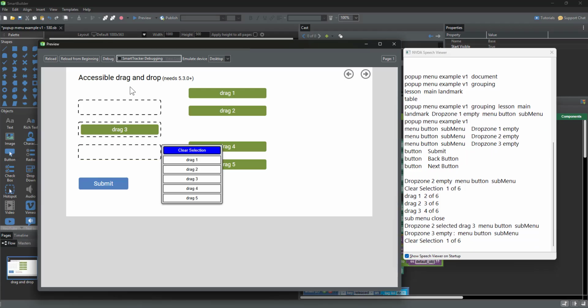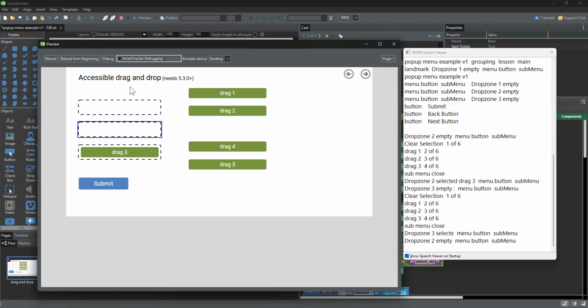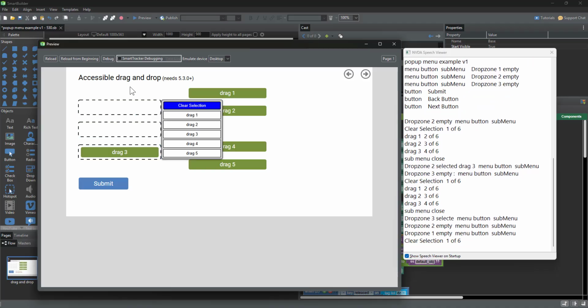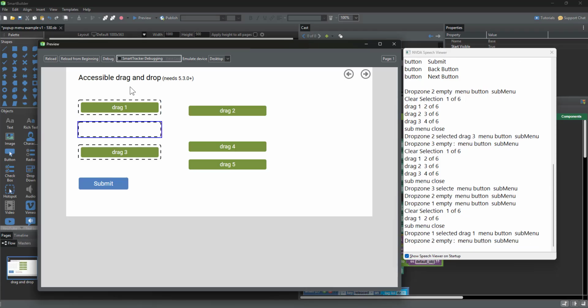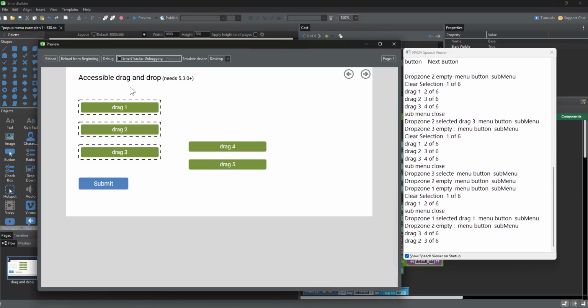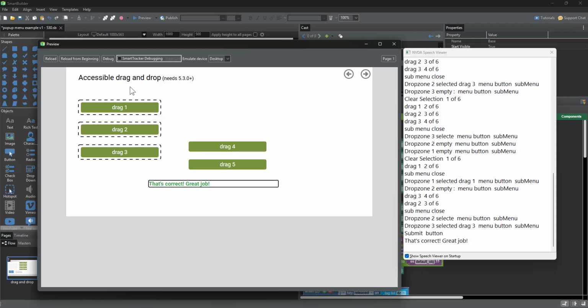Drop zone 3 empty. Menu. Clear selection 1 of 6. Drag 3 4 of 6. Sub-menu close. Drop zone 3 select drop zone 1 empty menu button sub-menu. Clear selection 1 of 6. Drag 1 2 of 6. Sub-menu close. Drop zone 1 selected drag 1 menu button sub-menu. Drop zone 2 empty. Drag 3 4 of 6. Drag 2 3 of sub-menu close. Drop zone 2 select menu button. Drop submit button. That's correct. Great job.